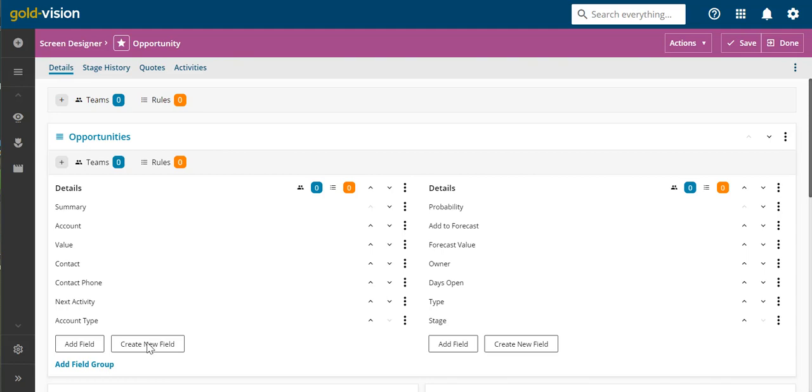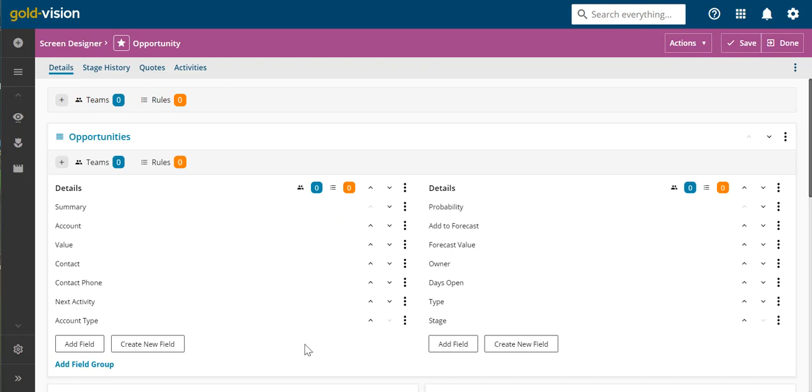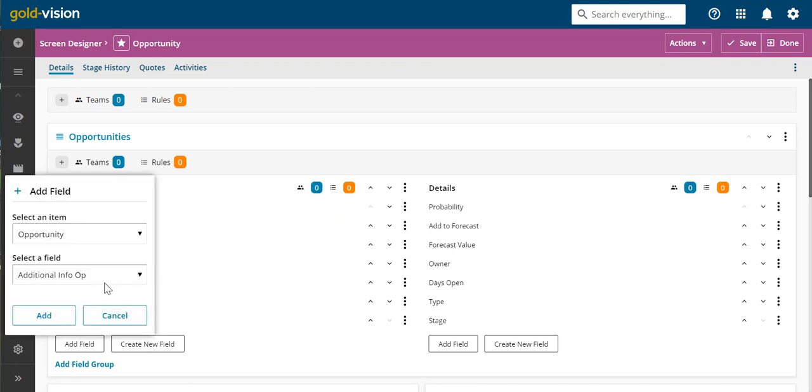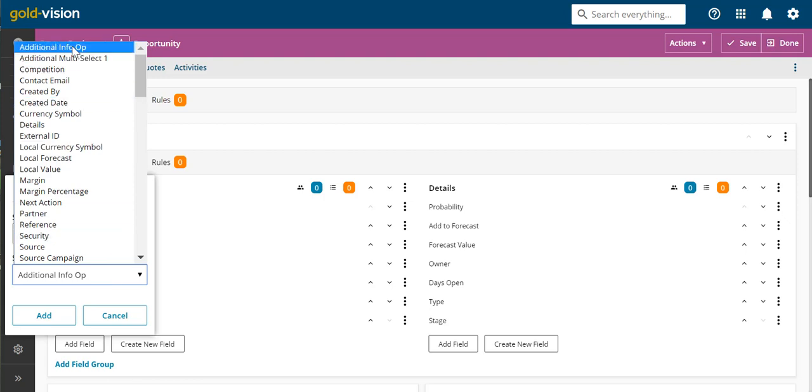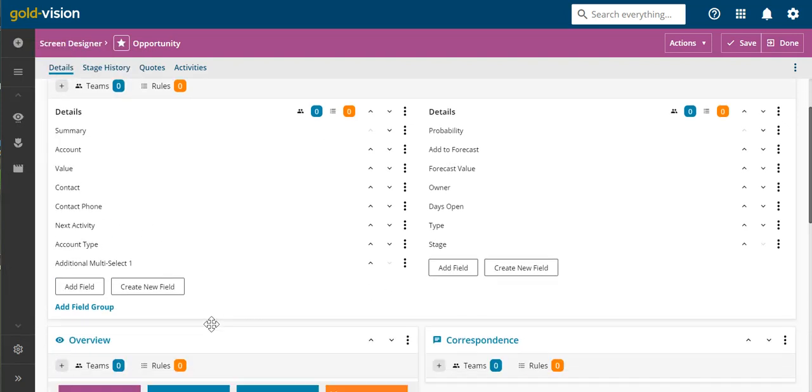I can create new fields as well dynamically, and one of the new types of fields that you can create now is a multi-selection. I've created one already. Do remember to save your screen design when you're creating new fields, and I can add that field. A multi-selection field is a bit like a drop option, but instead of having one option to choose from, I can have many.